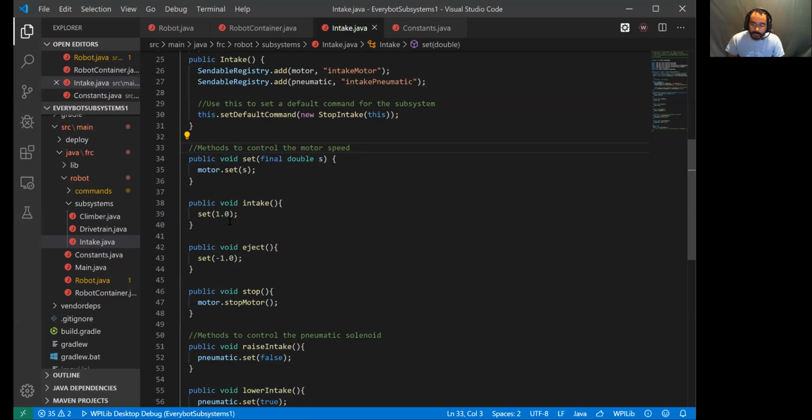So we have a few behaviors, a few methods for the motor portion. We have one that just allows us to access the motor's specific set. So if we wanted to set a speed directly for the motor, if there was some reason why we wanted to go at a specific speed, one of our commands could use this set method to do that, and it would pass in a double, and it would just pass it straight to the actual motor set command like we were doing last week.